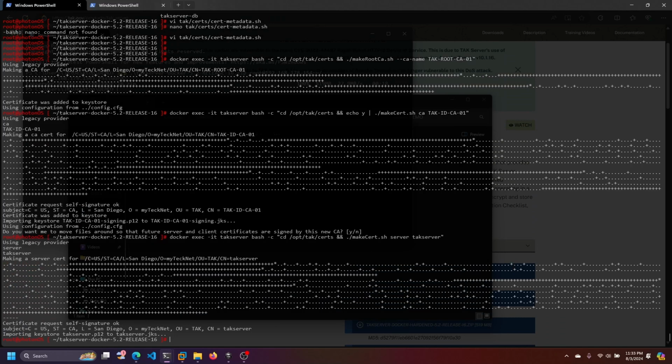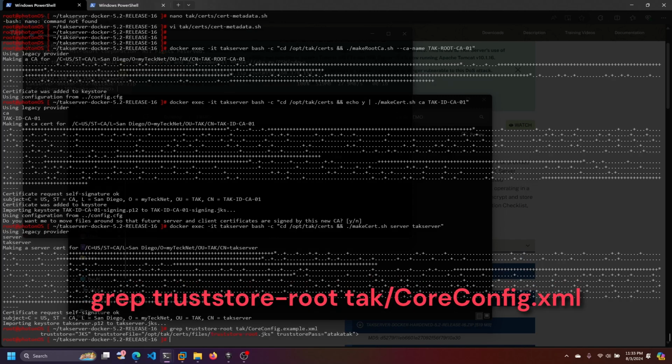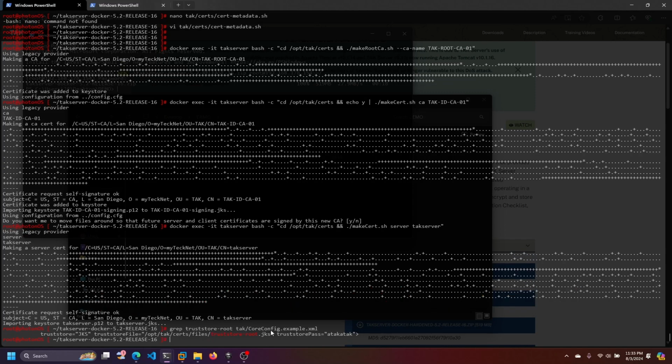Now that we've done that, we need to edit our core config, because if you remember, our core config by default references truststore-root. So if I do grep truststore-root and I do tak/CoreConfig.example, you'll notice that it's right there. I know this is the TLS for the tak server. So what I need to do is replace truststore-root with truststore-takIDCA01, because that is now our issuing certificate authority for all future certs that we request.